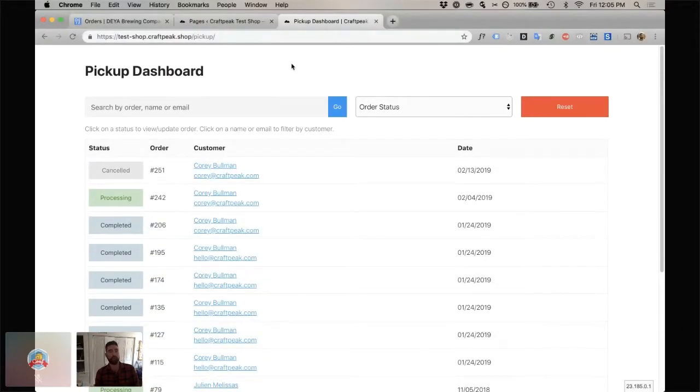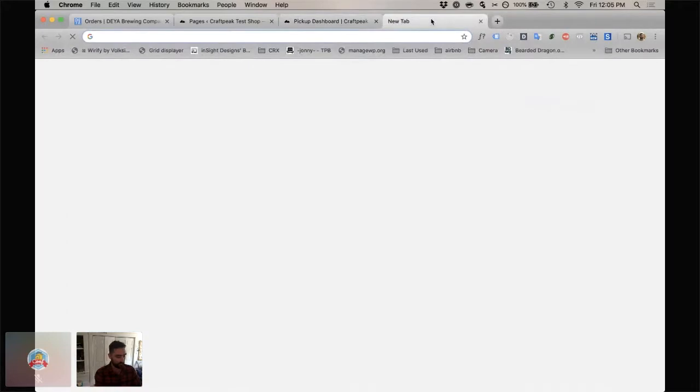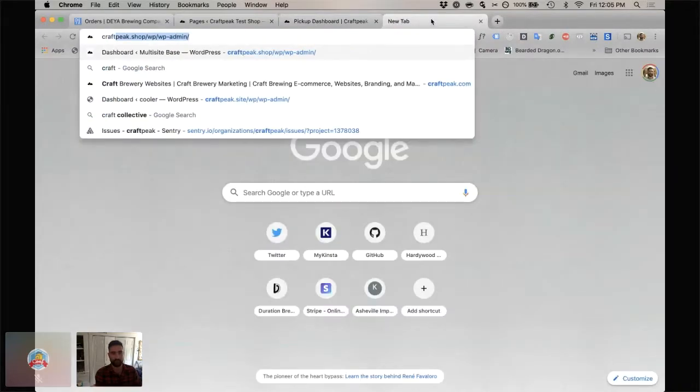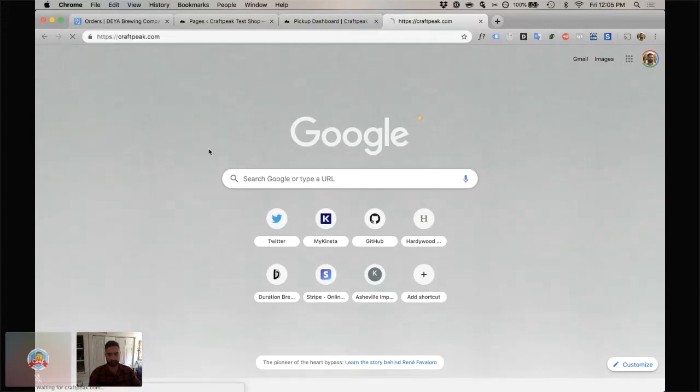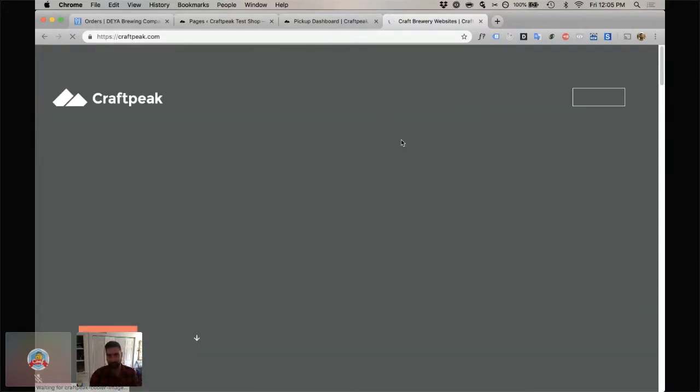We run a big WooCommerce multi-site. What that means is that we have a lot of clients that are using WooCommerce individually for their own little sites, and then we are able to manage everything using one code base with a multi-site. Every single one of our clients has a kind of mini site. As a good example, let me first just show you craftpeak.com. This is unrelated, but this is the website for our company.